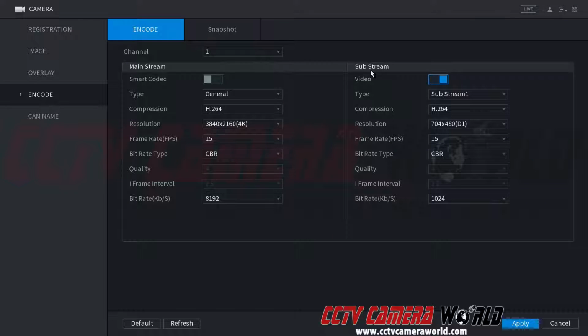In this case, I'm mainly concerned about the substream. The remote viewing apps will automatically open the substream when I try to pull up my camera system. And then also on the PC software, I can set it to pull up the substream if I'm at a remote location on a laptop or desktop computer. So here, I first want to enable the video substream, which should be enabled by default, but if it's not, you're going to want to enable that.